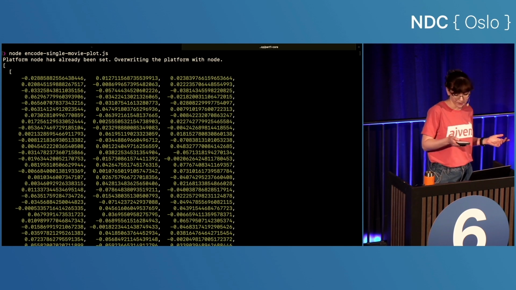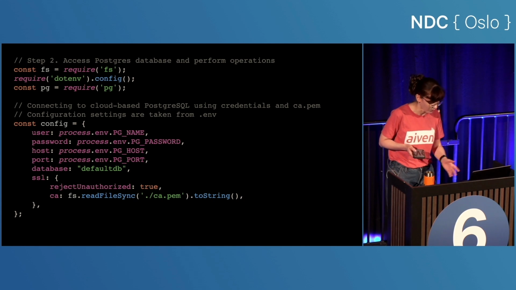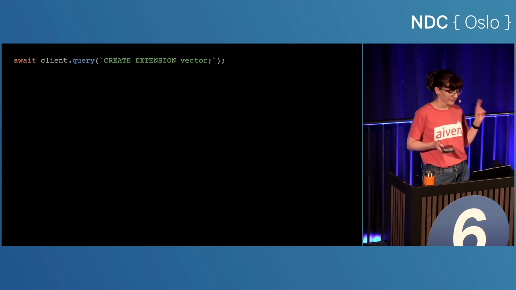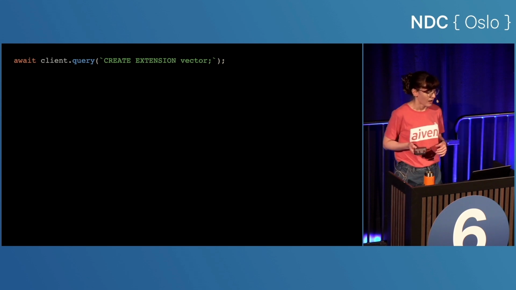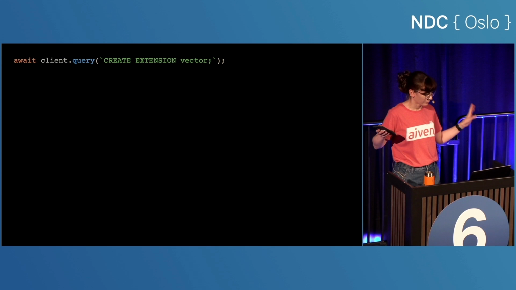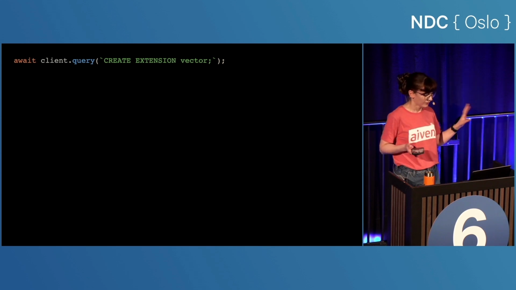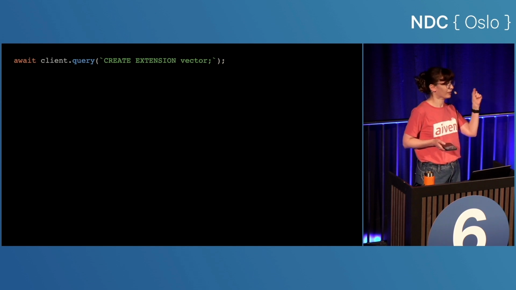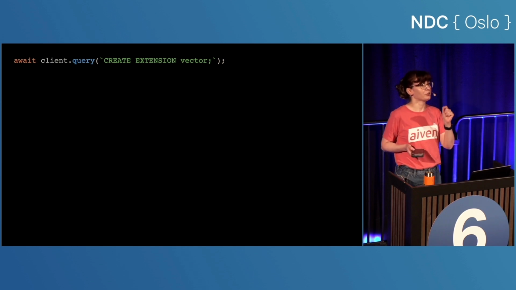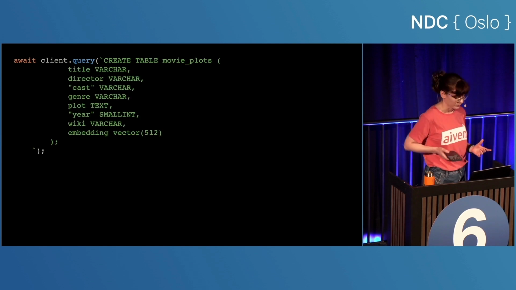We need to process all the data. Here's an example with Postgres: you connect to Postgres and you need to enable the extension. In this example I was using Aiven for Postgres, so we have it pre-installed. I just had to run create extension, which enables it. All the magic when it comes to working with vectors is in pgvector. Without pgvector, Postgres sadly doesn't know how to work with those numbers.